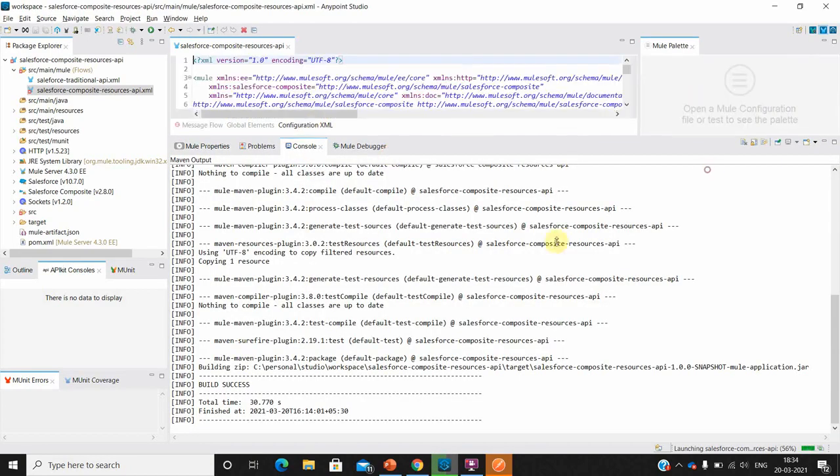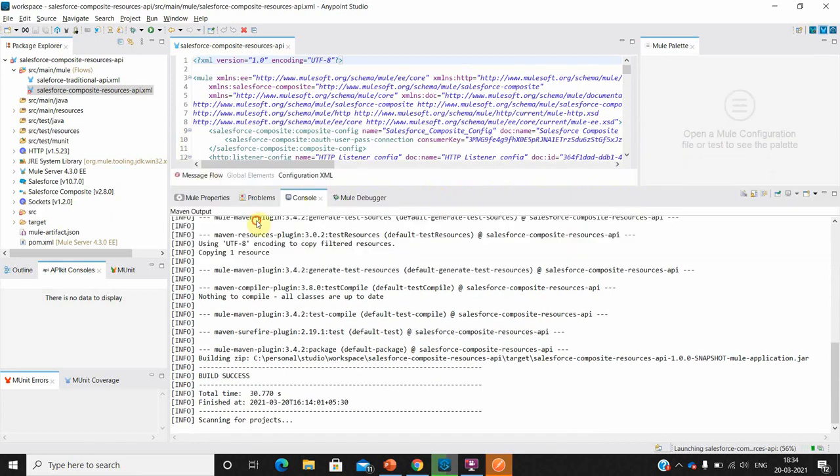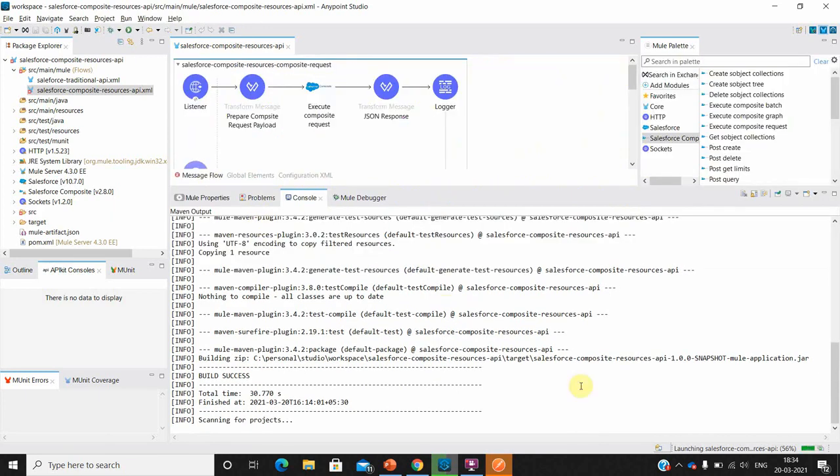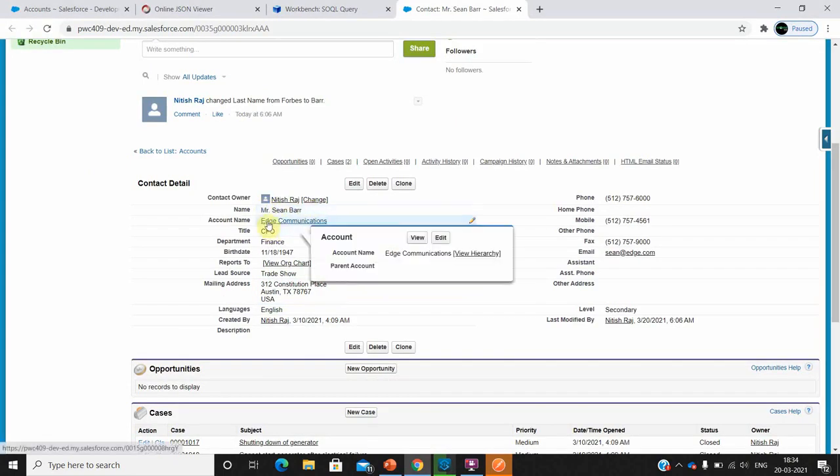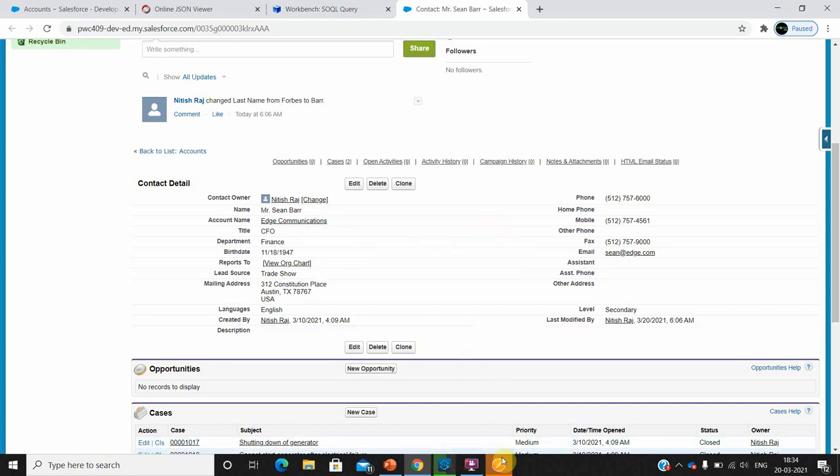It showed an error. Let me see. Okay, it doesn't have any error. Let it get deployed, then we can check. So this particular name should be the same. The account name should be changed from Edge Communications to the composite request account, whatever we have given there, right?